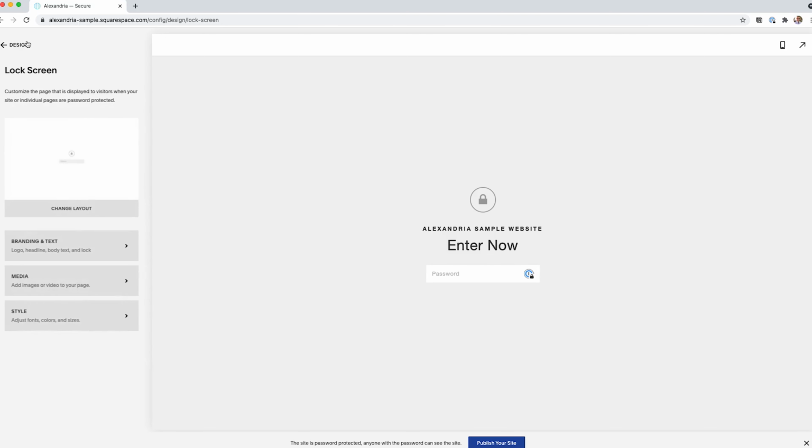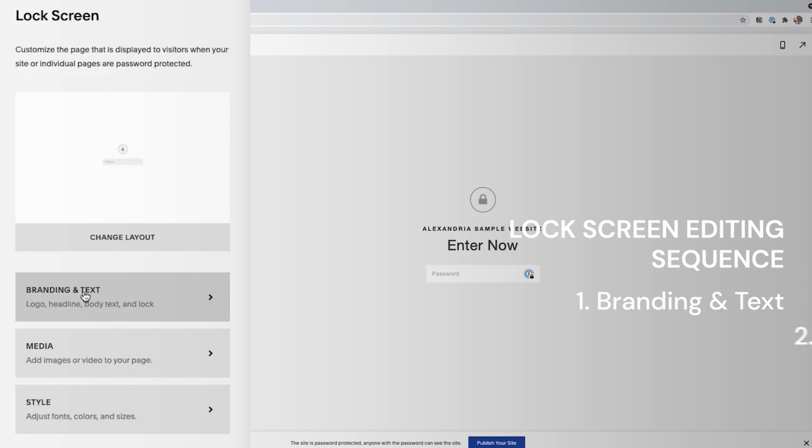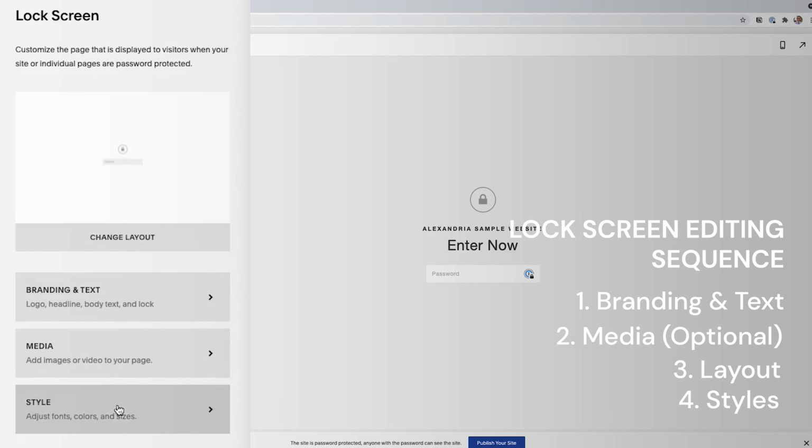So let me go back, and from here, I will go to styles. So I always do branding and text first, then I do change layout, and then I do styles. The reason is if you change the layout after you change the styles, you have to basically start over because it doesn't save the styles. It just changes the layout and you basically have to start from scratch. So in this case, branding and text number 1, change layout number 2, style number 3.